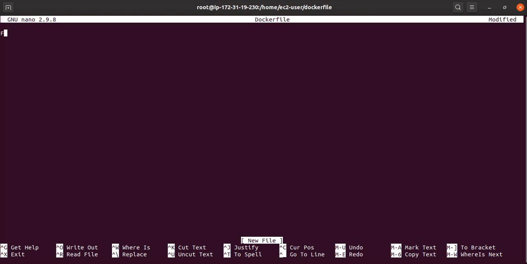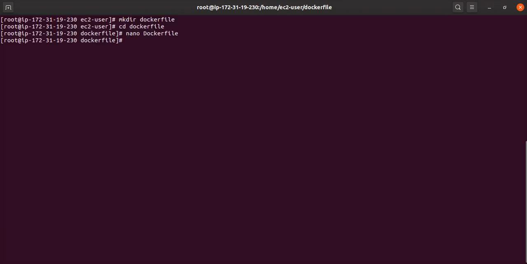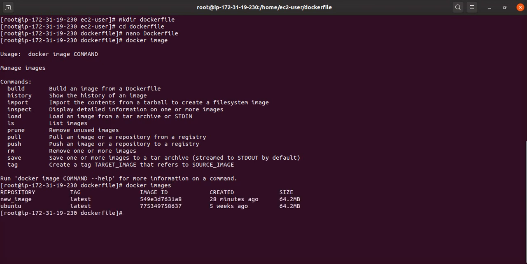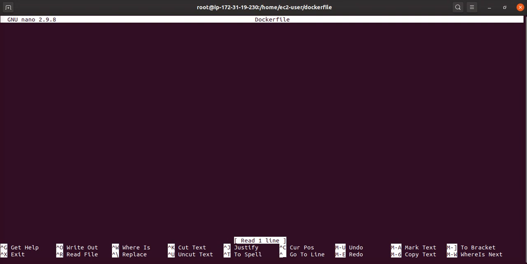What I will write here, okay, first let me check whether I have an image or not. Sorry, docker images. So I have the Ubuntu image. Okay, let me clear the screen. Now I will create the Dockerfile.